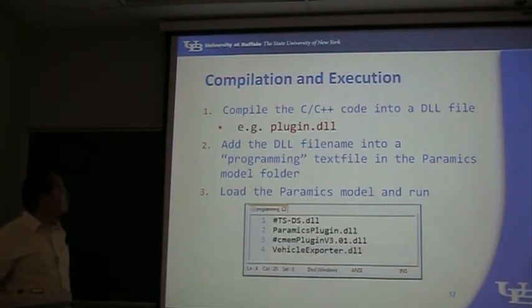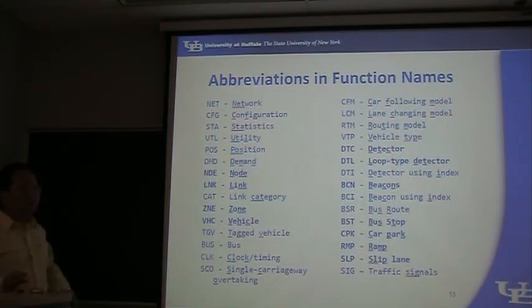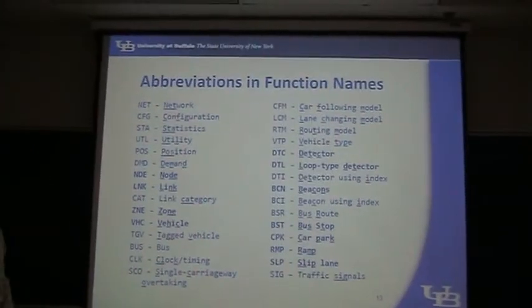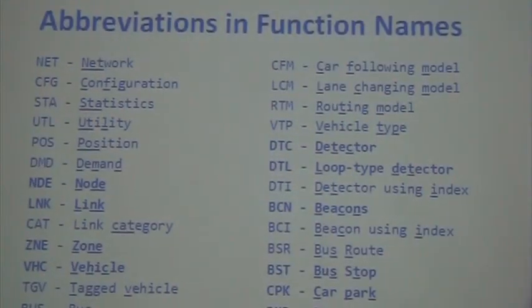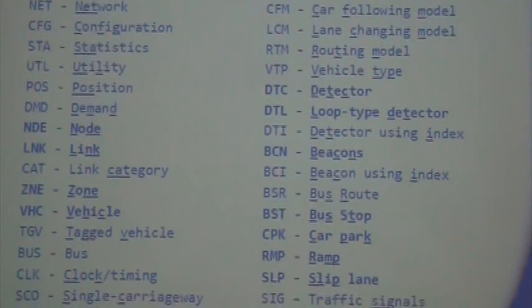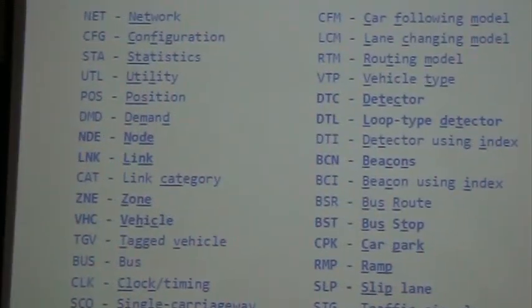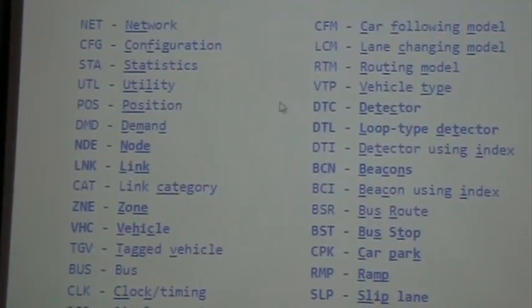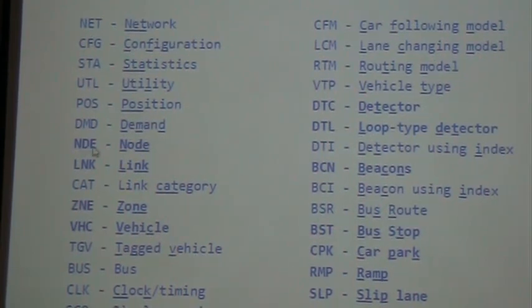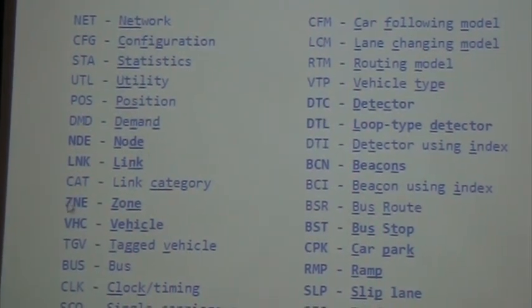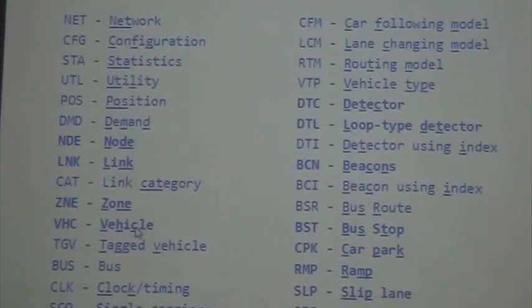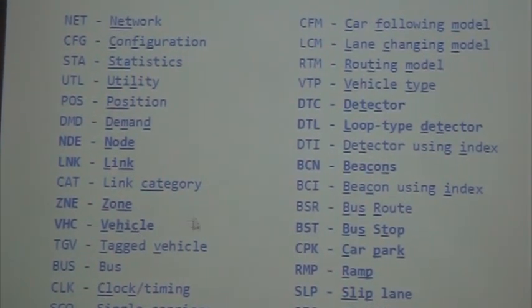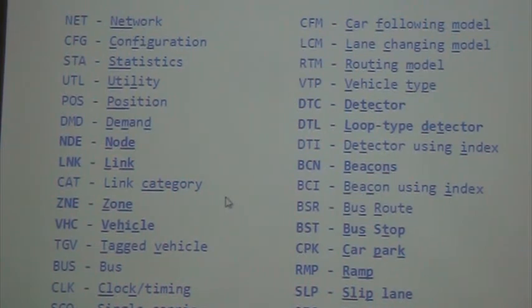All right. Now let's go into the program details. The first thing is that parametrics uses a lot of three-letter abbreviations. For example, they use NDE to stand for node. They use VHC to indicate vehicle. I just want to mention there is a table, so you can check which means which, because they use these quite often in their function names.